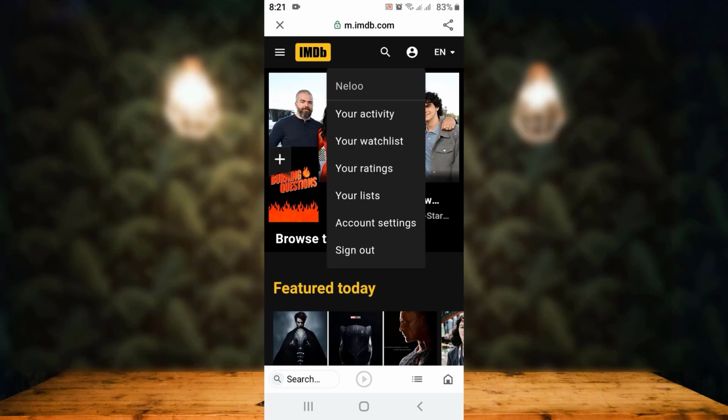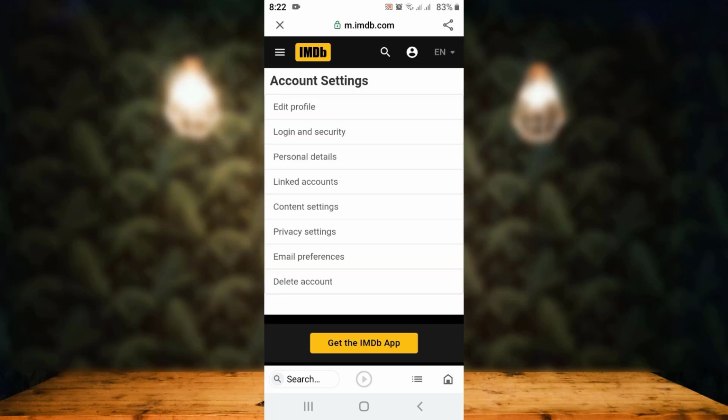Now as you tap on your profile icon, there is a pop-up window, and on the second last option there you can see account settings, tap on it. So as you tap on account settings, on the other page you will land inside the detail about settings. So right in the bottom you can see delete account, tap on it.